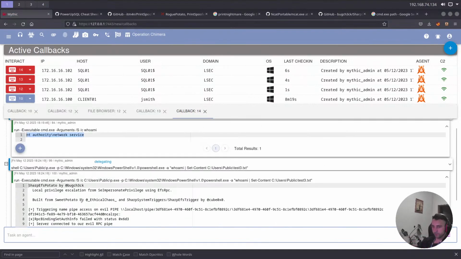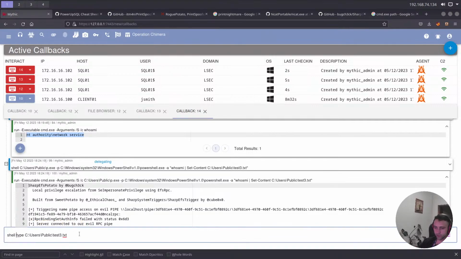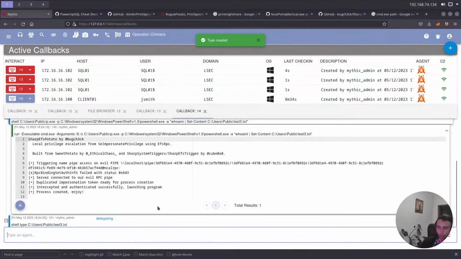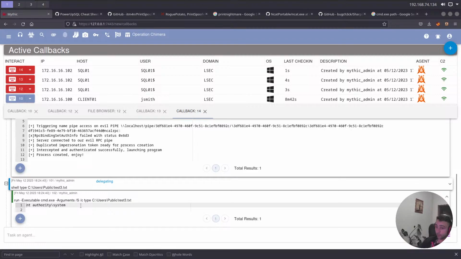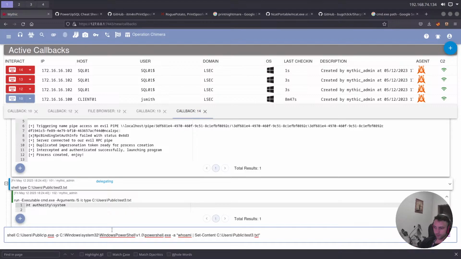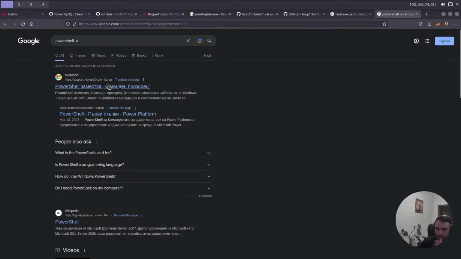Now it worked. Let's do type C:\Users\Public\test3.txt and do shell, of course. Shell. And we have system. I'm not sure what the heck is going on here. Like, honestly. Can I do, what is PowerShell -a? PowerShell A. What?